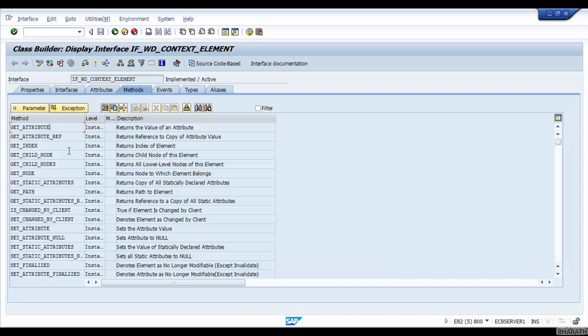Now GET_CHILD_NODE: if you have a deep structure, you can have sub child nodes under the root node. In such cases, if you want to read the child node, you can use get child node. And SET_ATTRIBUTE, again, sets a particular attribute value in an element. Here you see SET_STATIC_ATTRIBUTES.